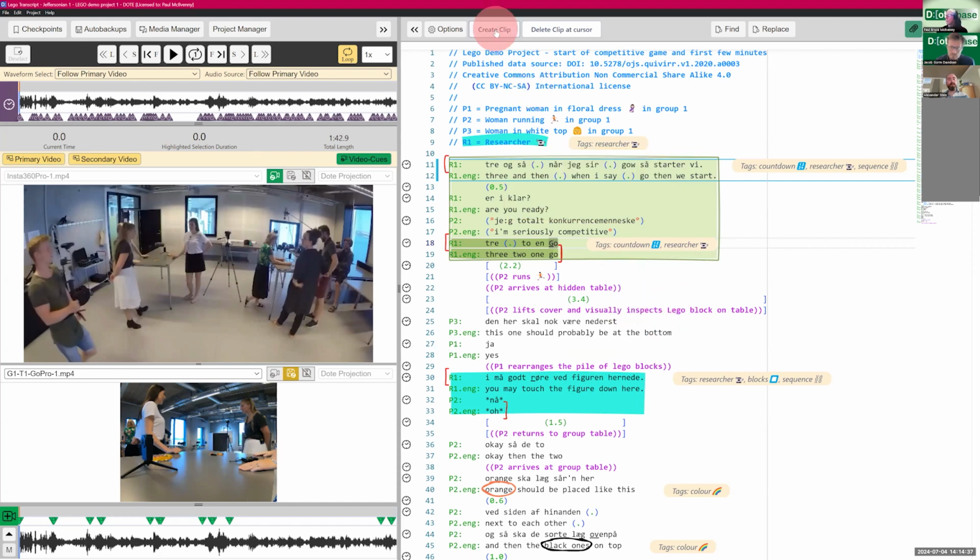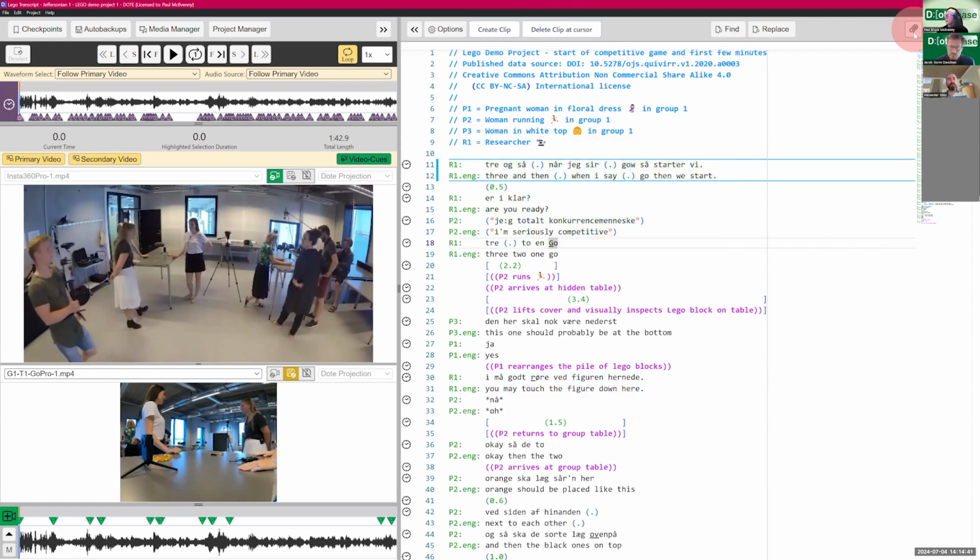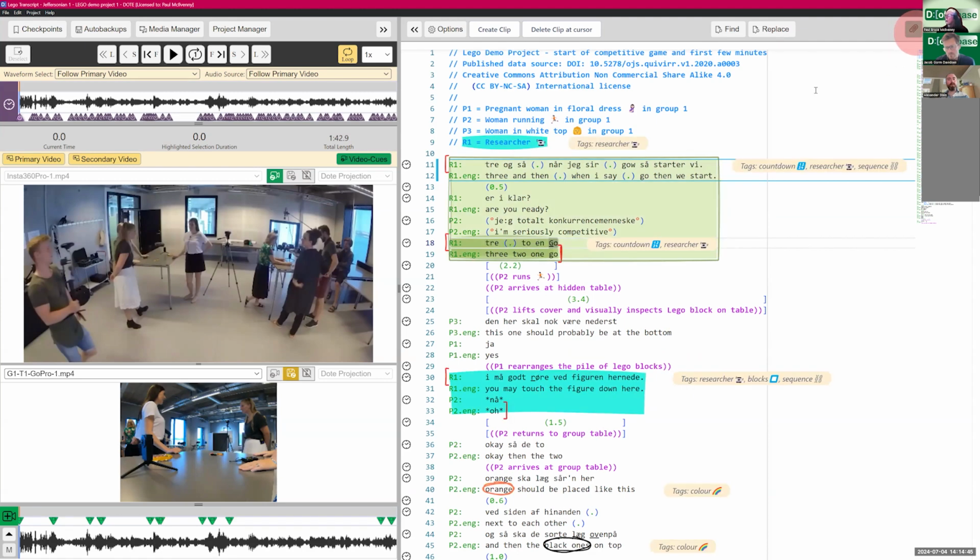So here you see I have create clip and delete clip at cursor, and then I have this button. If I click this, they disappear. So if I don't want to see any of the comments, I can make them go away. You can do that with the free edition, but you can't edit or create clips, because that's only available in DOTEbase, and you'll see in a moment that the DOTEbase does all of this and a little bit more.